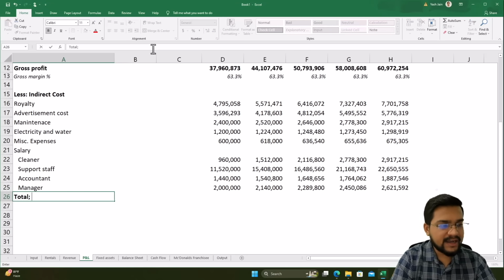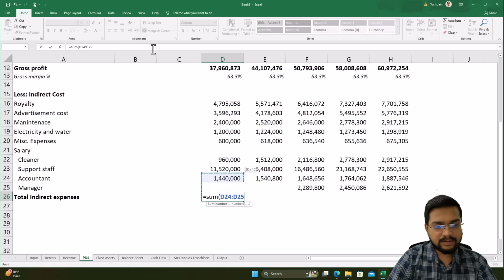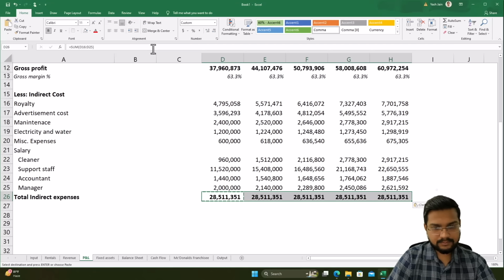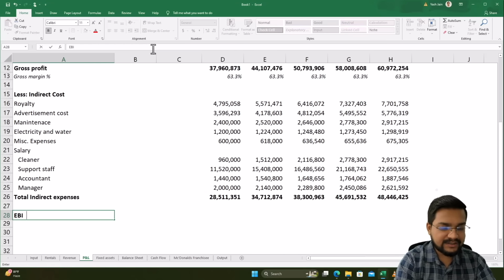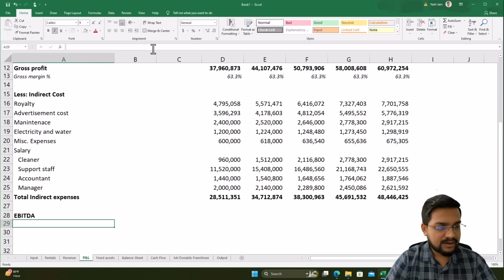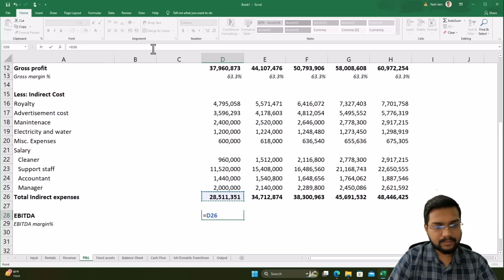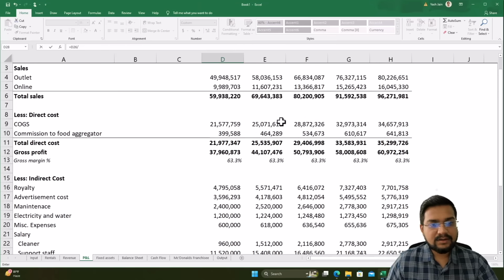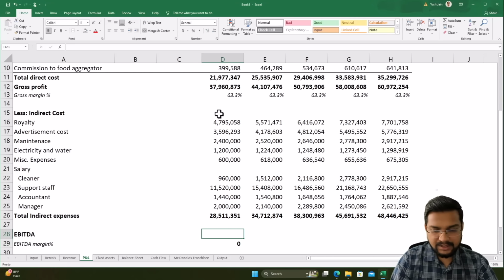I can calculate total indirect expense. This will be sum of this. Enter. And then I can calculate EBITDA, earning before interest, tax, depreciation and amortization, and EBITDA margin. This divided by this. Oops, that will be EBITDA margin. Let's calculate EBITDA first.